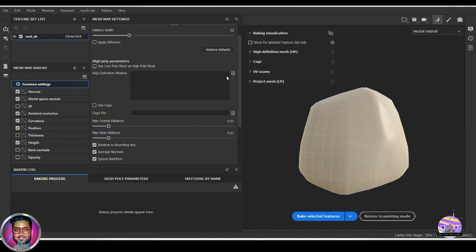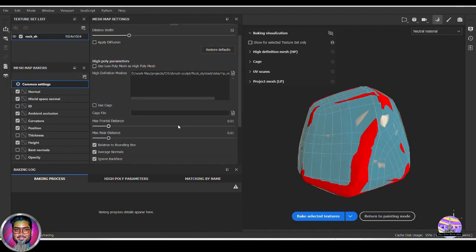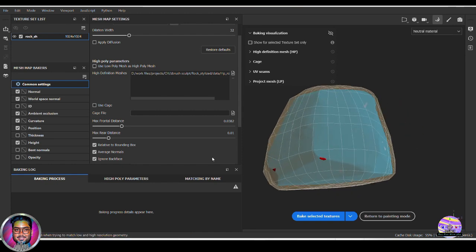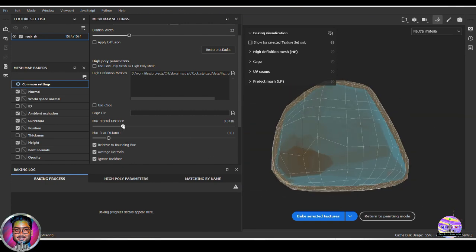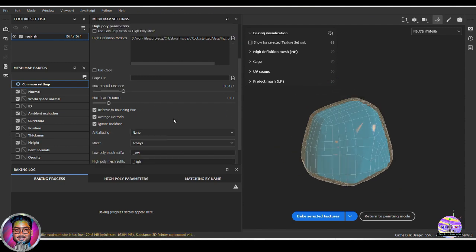So we'll import the high poly model now. We'll click on this button over here, file, and select the high poly mesh. Done with it. As you can see in the right hand side window, the high poly is placed on top of the low poly. Here we need to tweak the max frontal distance. As you can see, there are red patches over there. In order to get a proper baking of the maps, we need to remove the red patches. So just keep scrolling till we get just enough max distance to get rid of the red parts. For the max rear distance, we don't need to do anything, as long as it is less than the max frontal distance, it's fine.